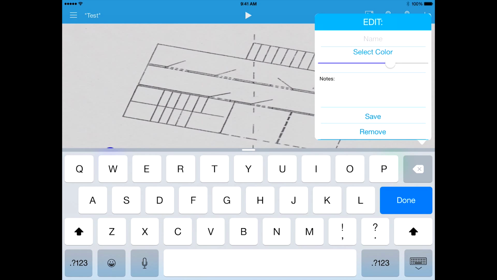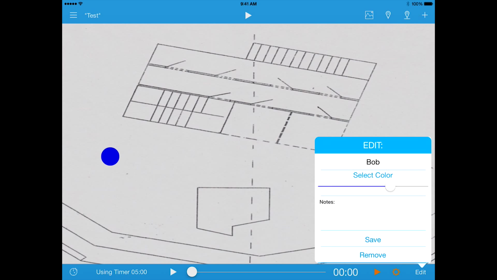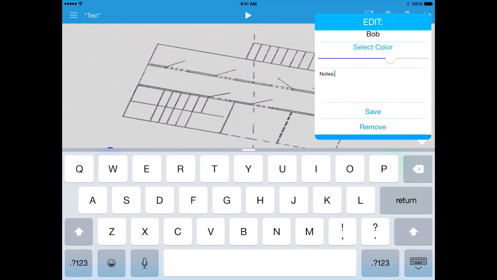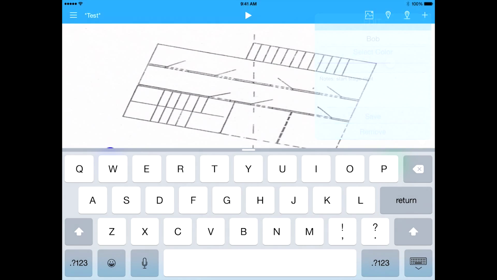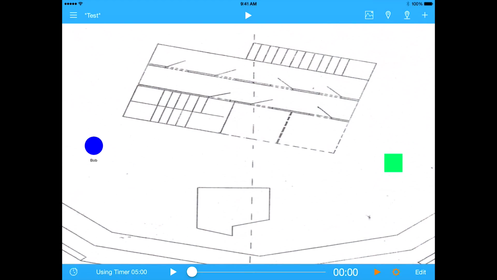I can give it a name, so let's say Bob. That's my go-to name for any testing application. I can give it notes, like Bob will start stage right. And then I simply hit save, and there's Bob.